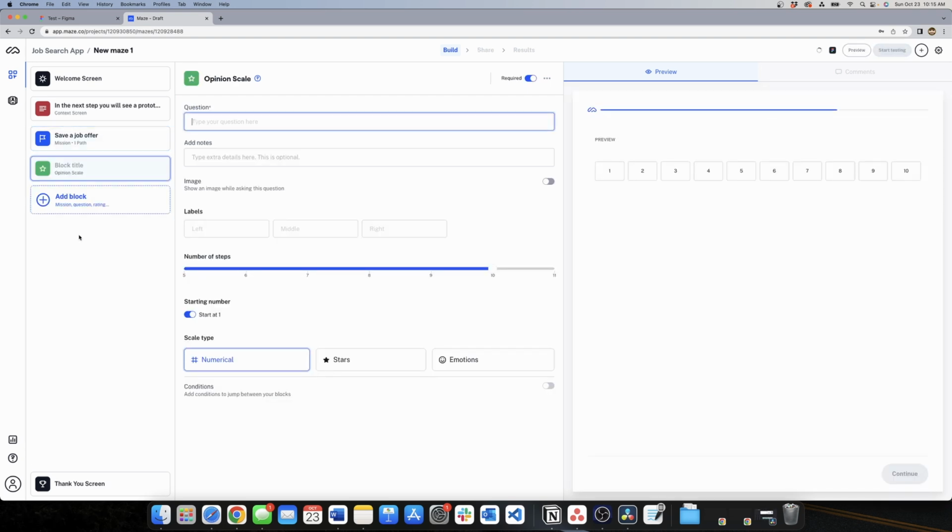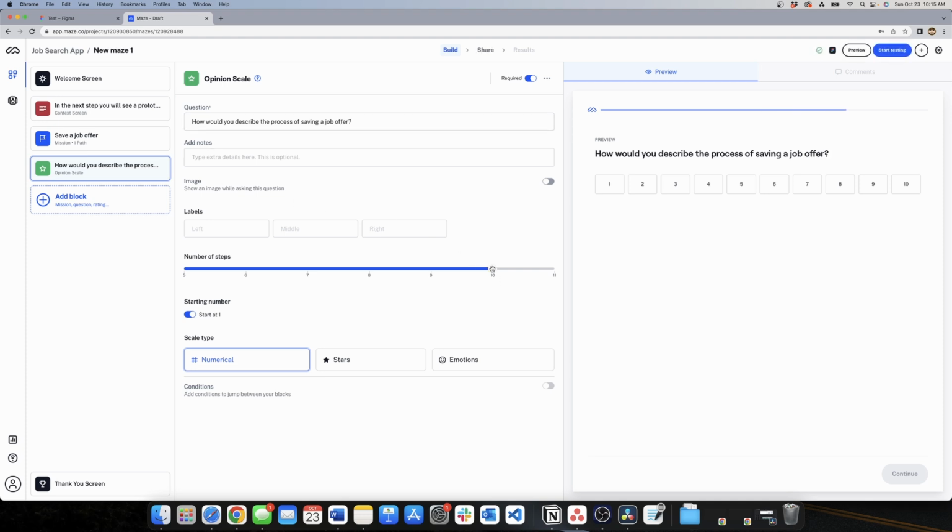So I will use the opinion scale, and here I will say, how would you describe the process of saving a job offer. And here we can say that I want this to be a scale of 1 to 5, being 1 very difficult and being 5 very easy. And here immediately we see a preview of what the user will see. They have a scale of 1 to 5, being 1 very difficult, 5 very easy.